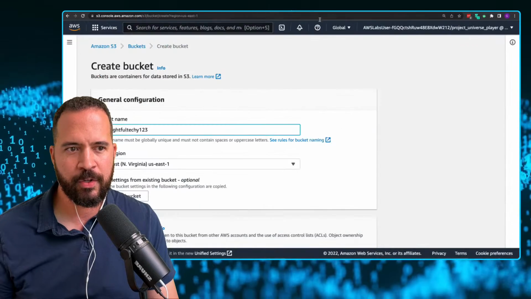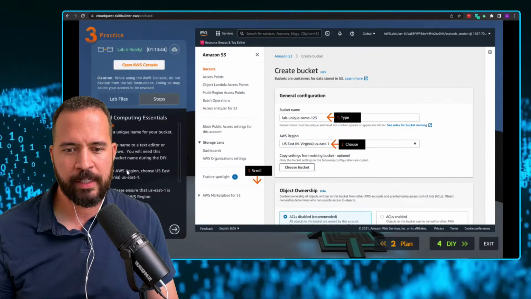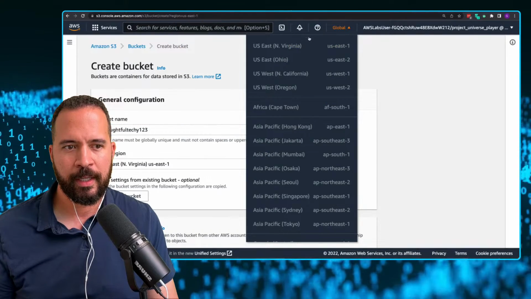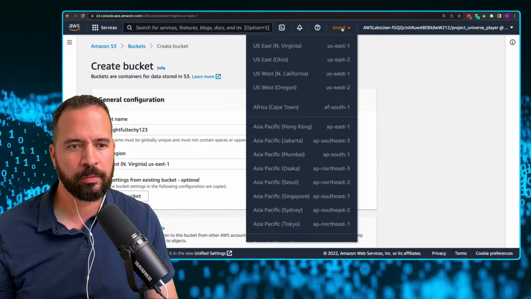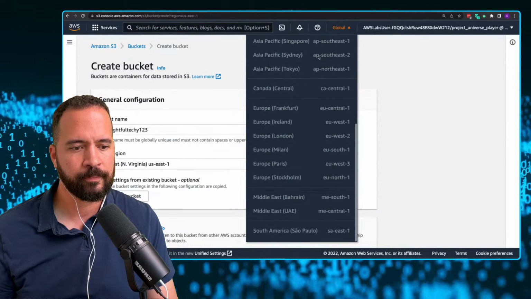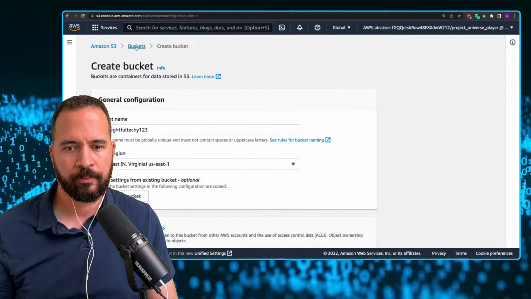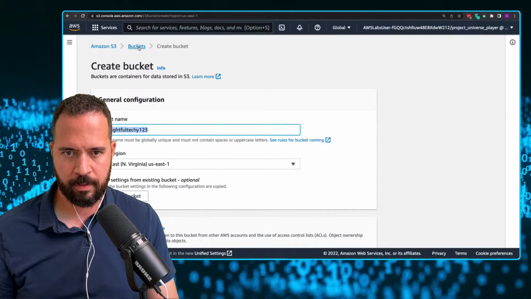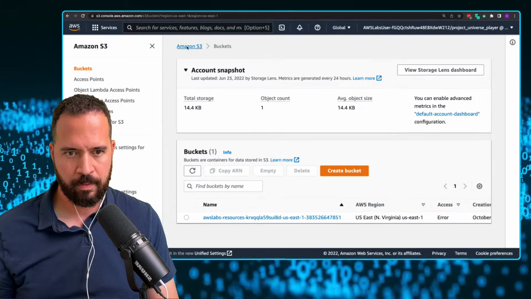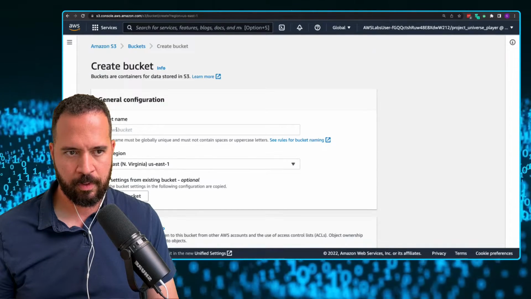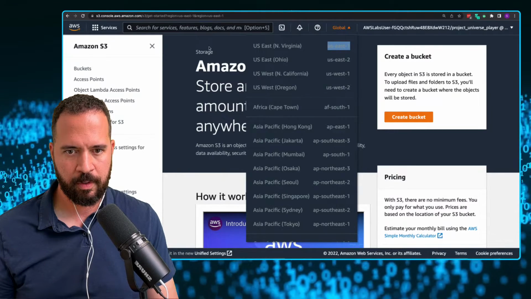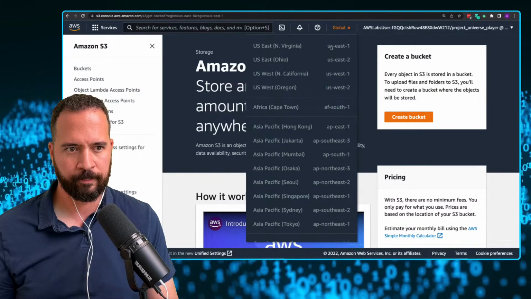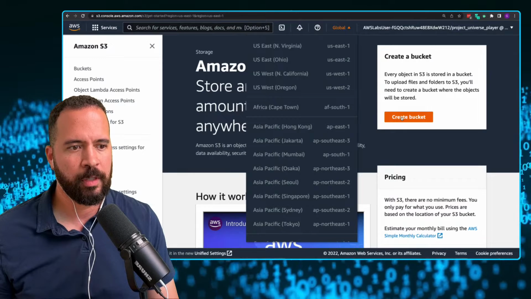Let me go back over here. We need to make sure this is in the US East Northern Virginia region. Okay, let's hit the drop down here and put that in Northern Virginia. Oh, that's interesting. Now it's just listing global as the option. Let me copy this real quick and see what's up with this. Oh, that's bizarre. Not sure why these are grayed out. Well, let's keep going to see what happens.